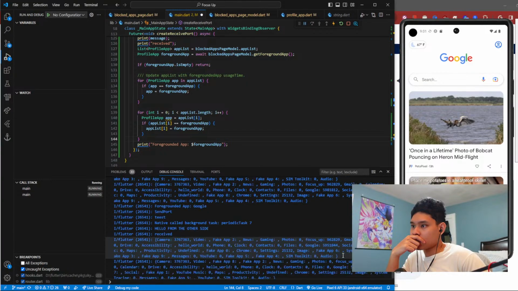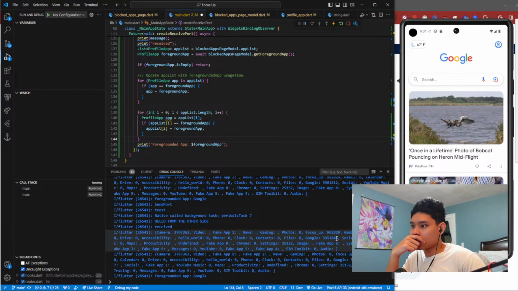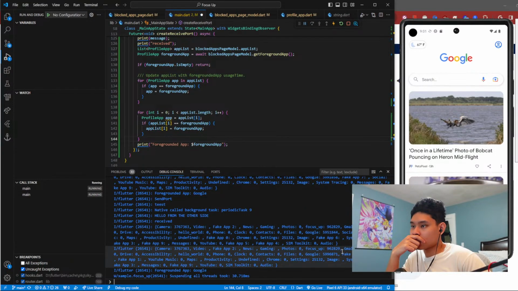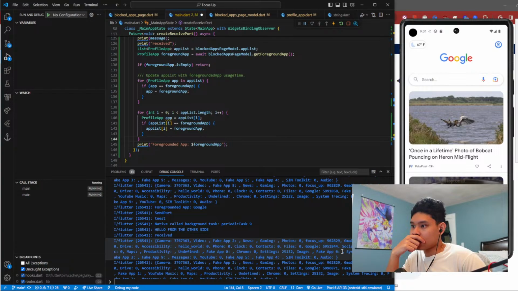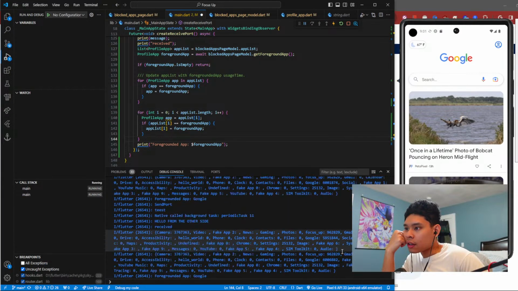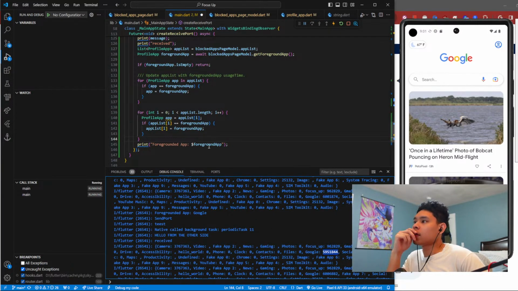Five, 5951844. 598.860. I can't tell if it's changing. It is changing, right? 591858. Yeah. Okay, so Google is changing, but this one isn't.